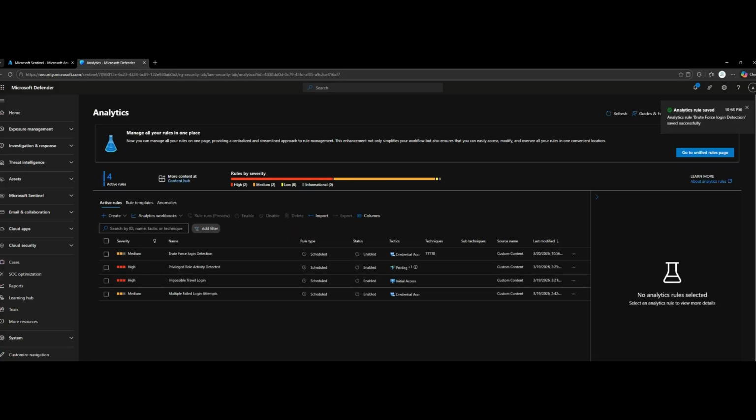So this rule is gonna run continuously to monitor sign-in activities and generate alerts if suspicious behavior is detected. So this is our SIEM tool moving from passive monitoring to active detection. As you can see here, there's a couple other rules that are going. But yeah, that's pretty much it for this lab.